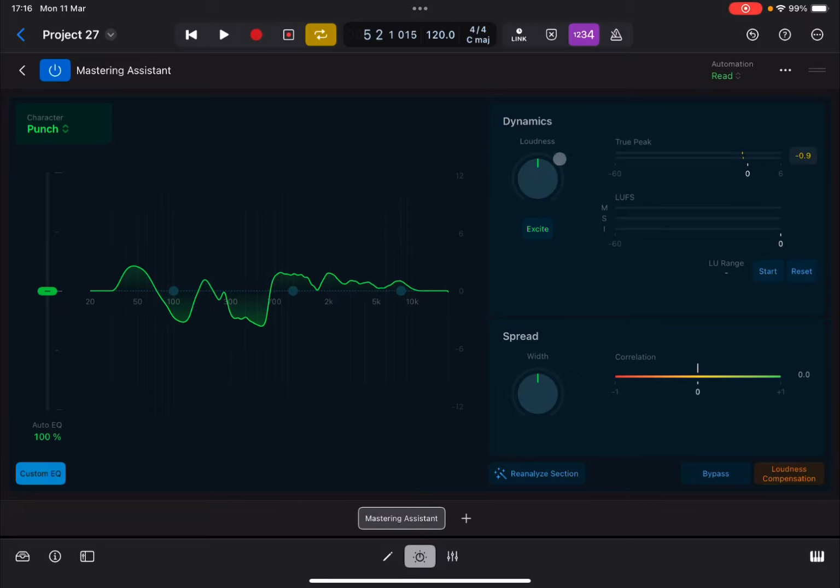Then moving on, up here on the dynamics, you have a loudness knob, and that allows you to change the loudness of the processed audio. It typically is registered at around -14 LUFS, which is normally the target loudness for many streaming platforms, but it doesn't have to be like so. You can make your own adjustment.